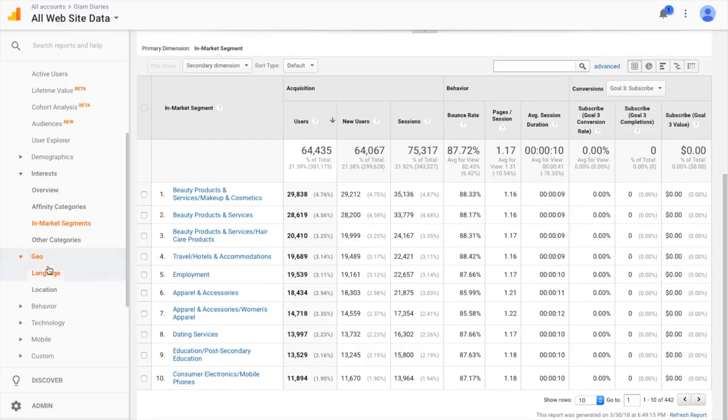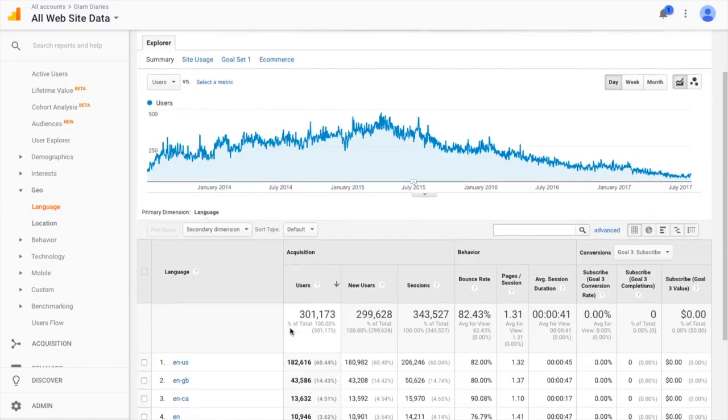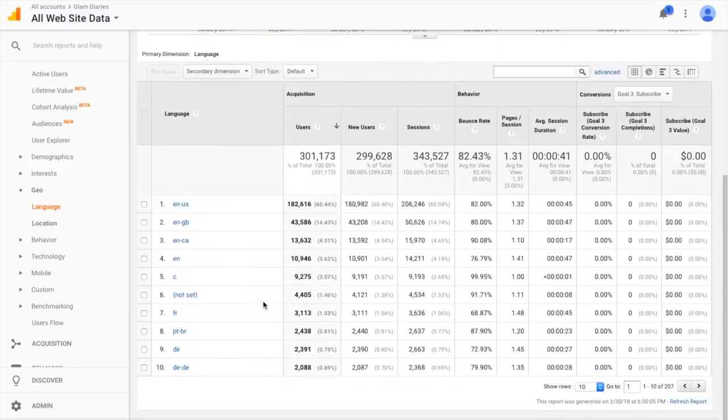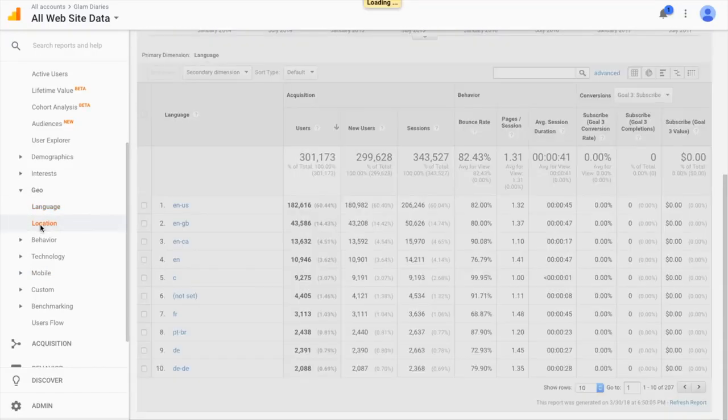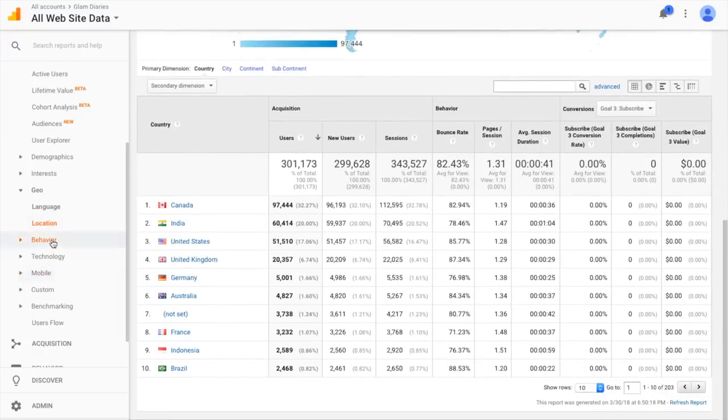Then we have geo. So geo just gives us more information about the language that your users are speaking and which location they're coming from. So we can look at language over here and click through to location and see which part of the world they're coming from. Then we have behavior.